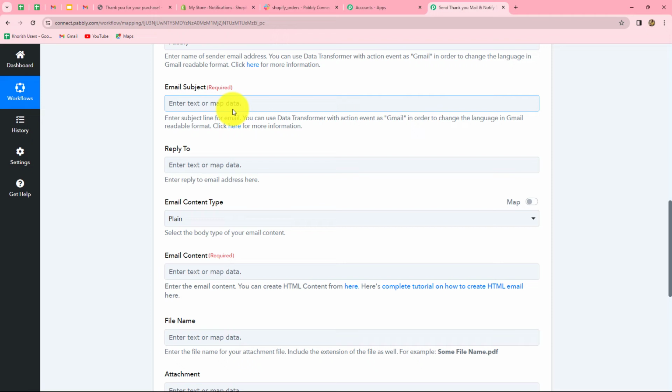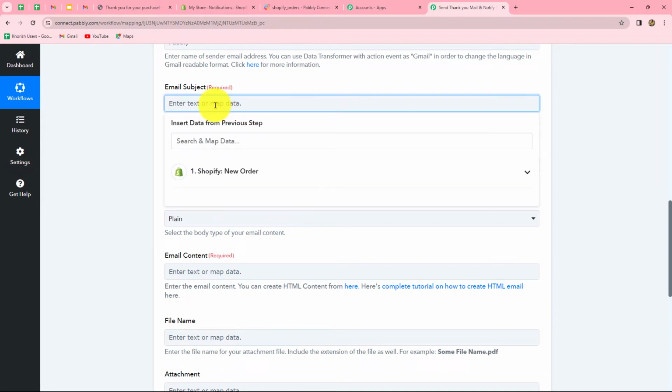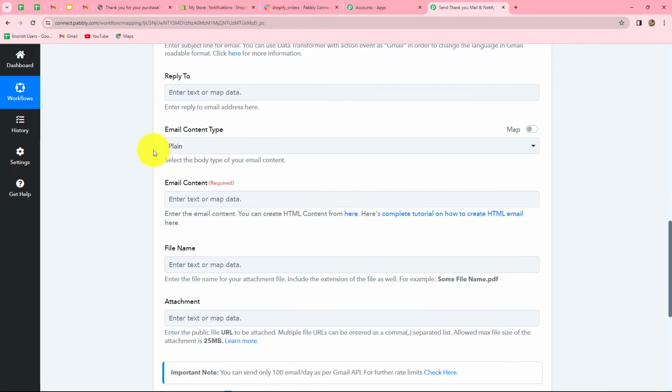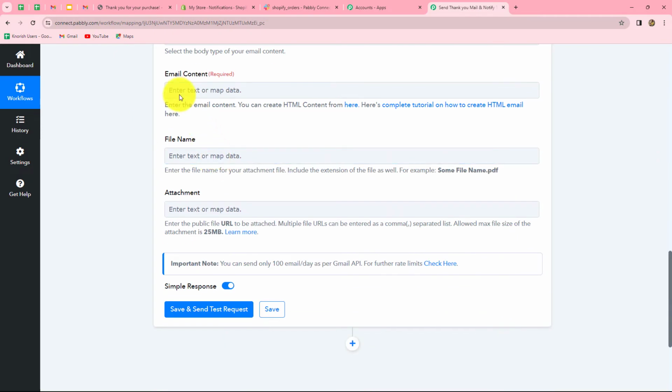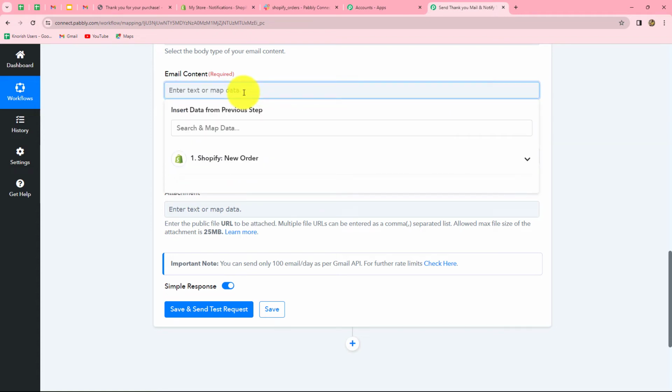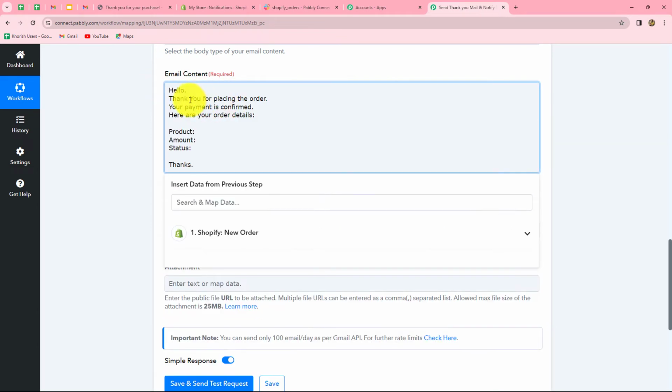Again, we will move further towards the email subject, and because I do not want to change the email subject also for each and every response, I am going to type it manually, and that is going to be order confirmed. Okay. Now the next is email content type. That is going to be plain, and here we will enter the content of the email which we want to send. That is the body of our mail. So I want to keep the body as: hello, thank you for placing the order. Your payment is confirmed. Here are your order details, product, amount, status, thanks.